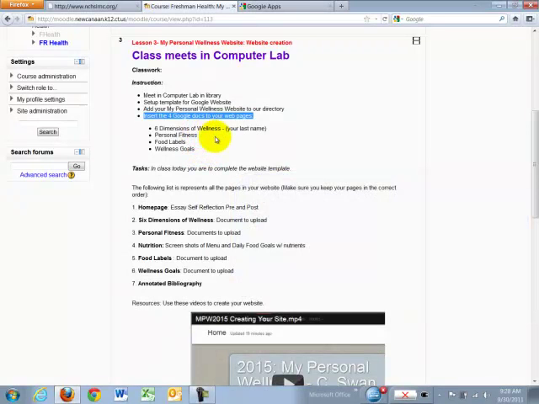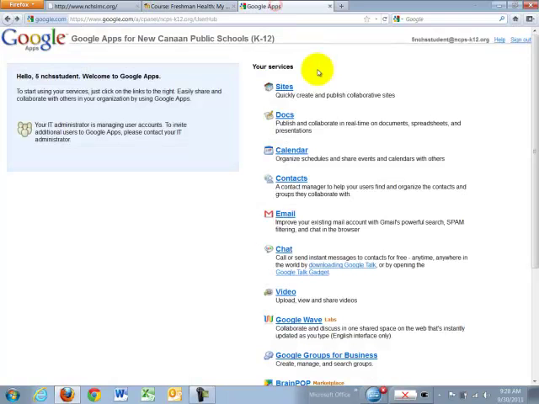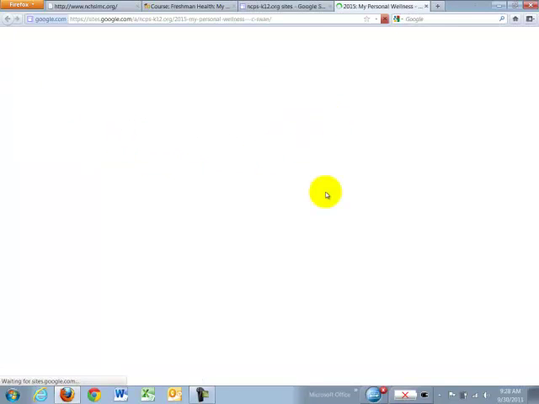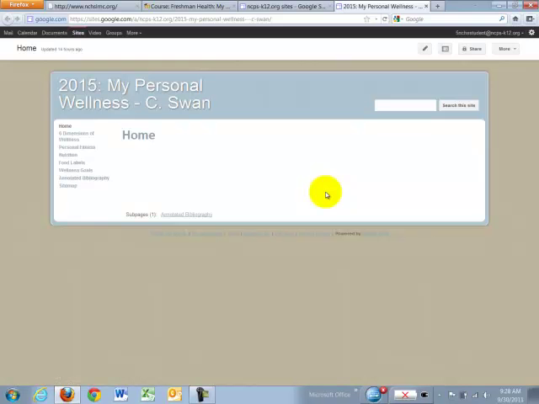We're going to go into Google Sites and insert a document called 6 Dimensions of Wellness. In order to do that, I'm going to log into my Google Apps and click on Sites. You may have 1 or 2 more sites that you're editing here. Let's click on the My Personal Wellness one, and the default is the home page.